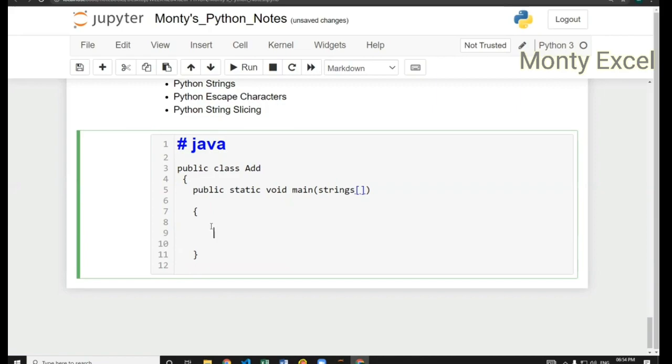First, I want to create a class. Then you need to create a main string. Then you need to give a name to that class, whatever the class you are printing. And you need to say System.out.print, then print, not println actually, in Java. So we need to use hello Python.